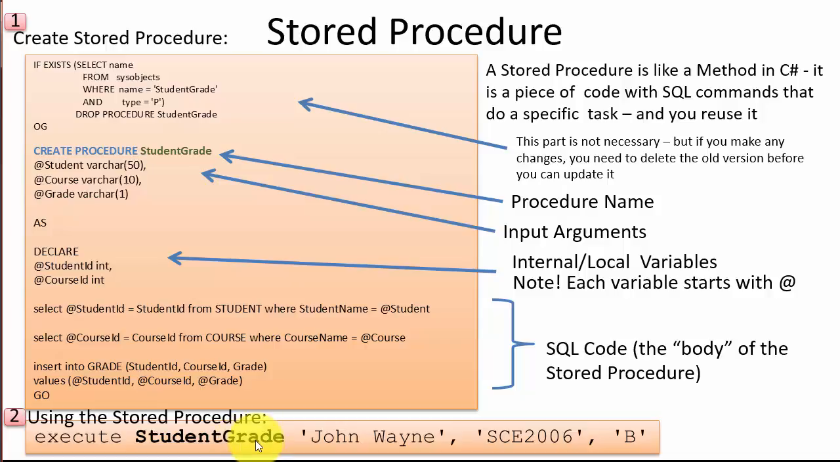So let's, in this case, assume I have a student, John Wayne, and he has taken that course and he gets the grade B. Then I can just execute this one, and that information will be stored in the database. So let's see how this works within SQL Server.